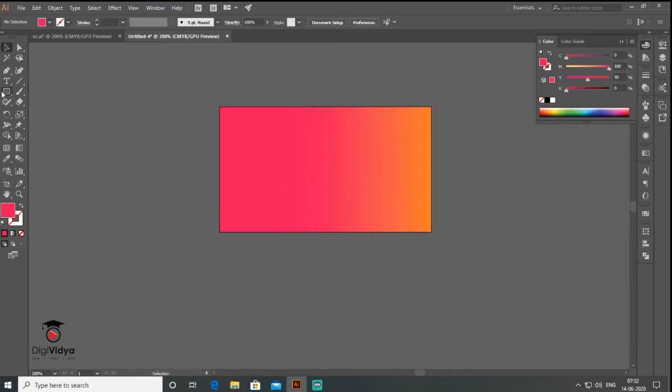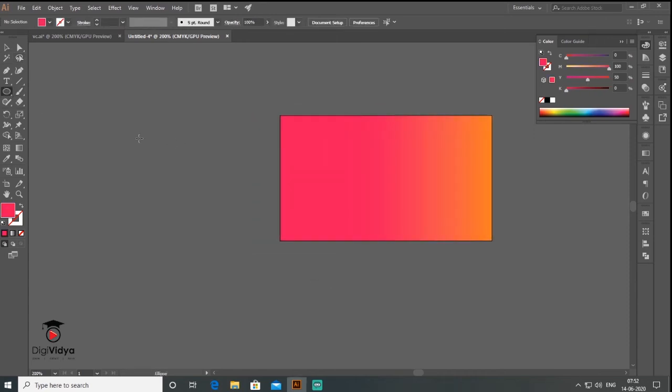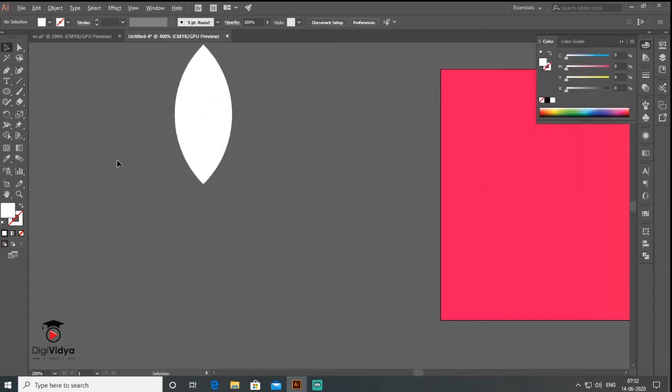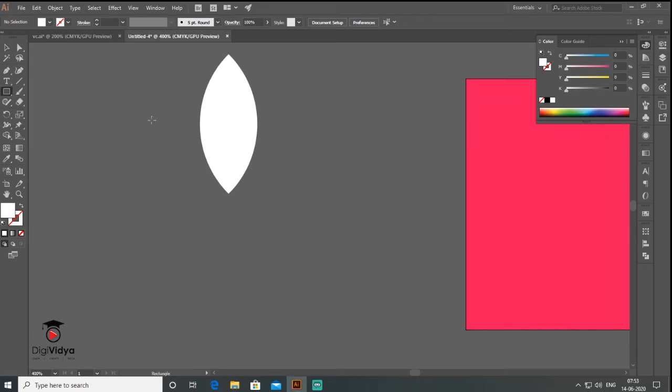Fine. Then I want to make a logo here for my visiting card. So I'm going to make a logo. I make two circles and go to pathfinder and intersect them. So here are my shapes. Then I make a rectangle here. The color is black, stroke color is none.